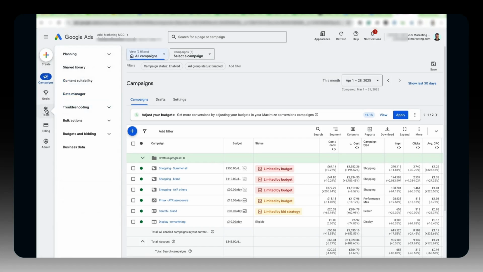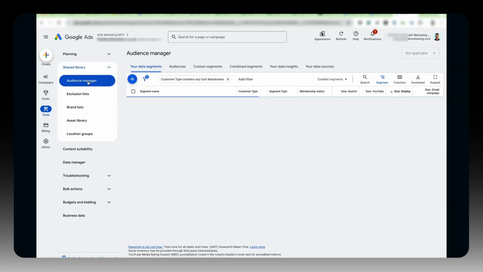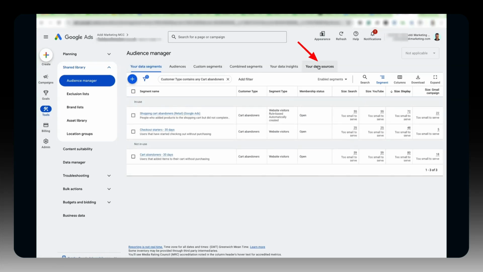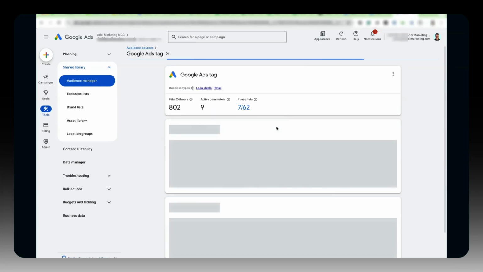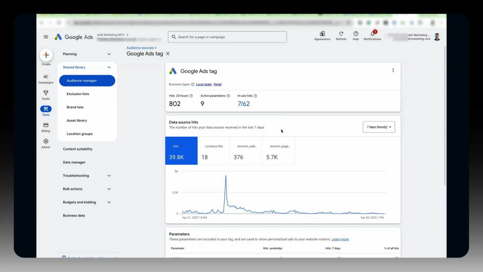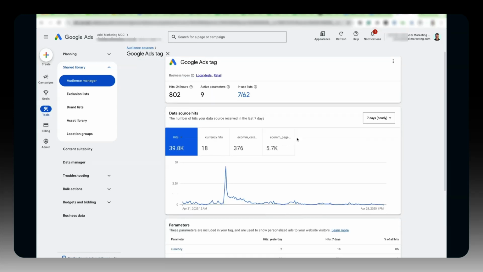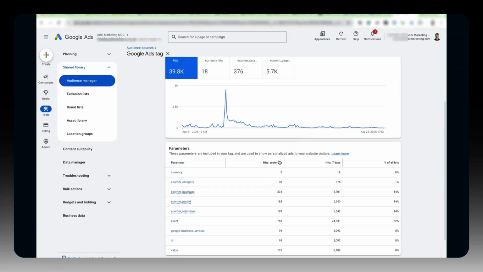Tools, Shared Library, Audience Manager, Your Data Sources. Inside the Google Ads tag block, click Details. Make sure Ecomprod ID is receiving hits.